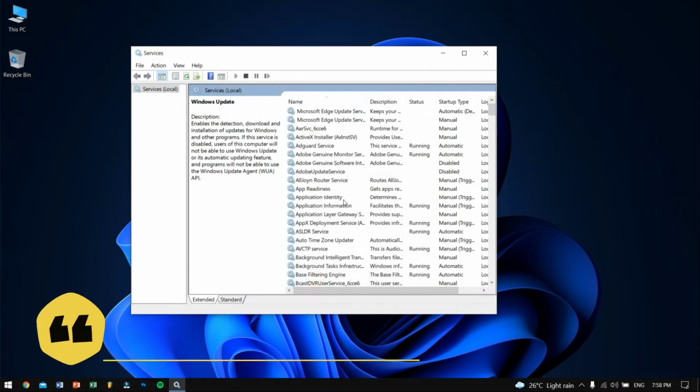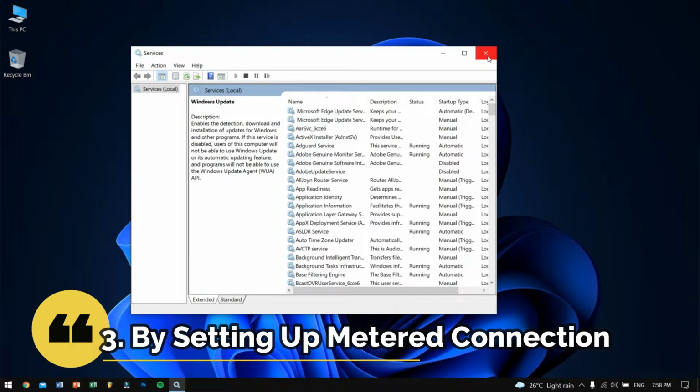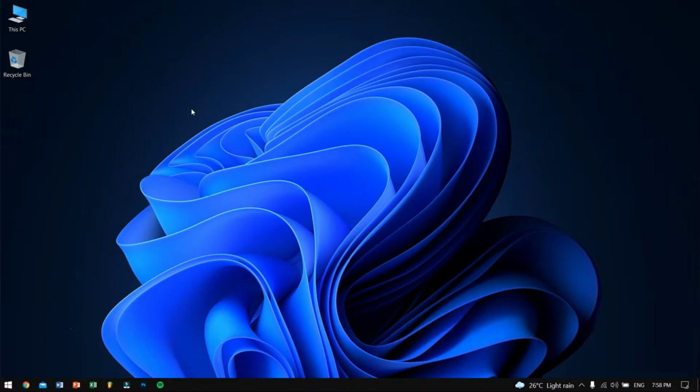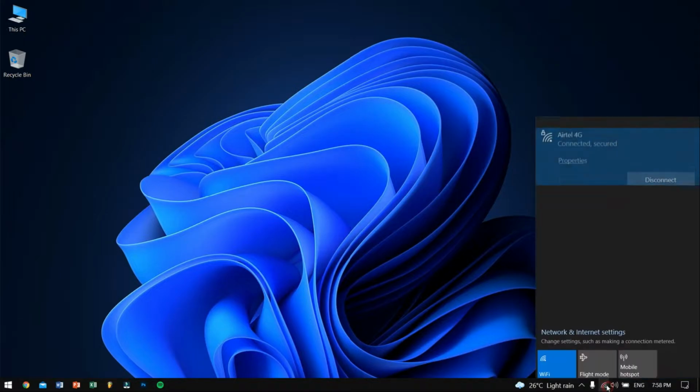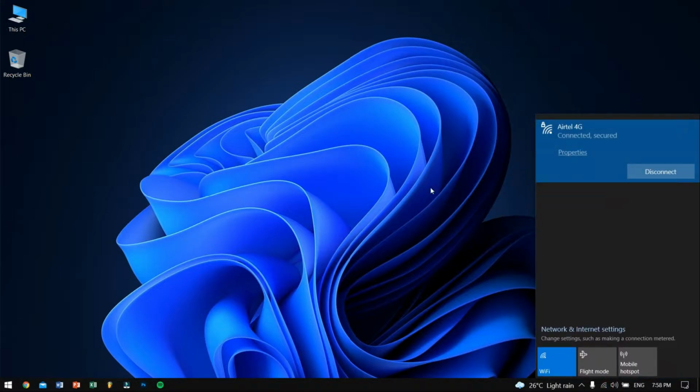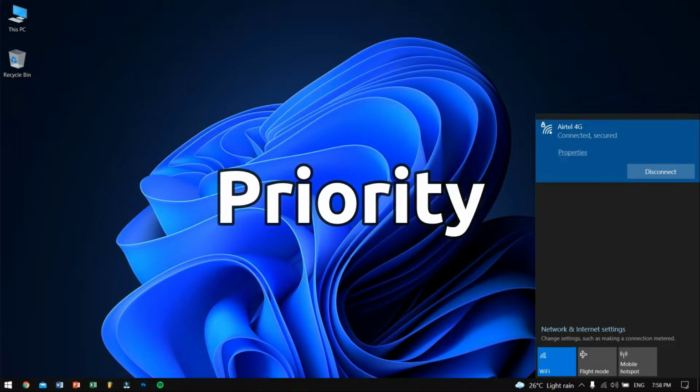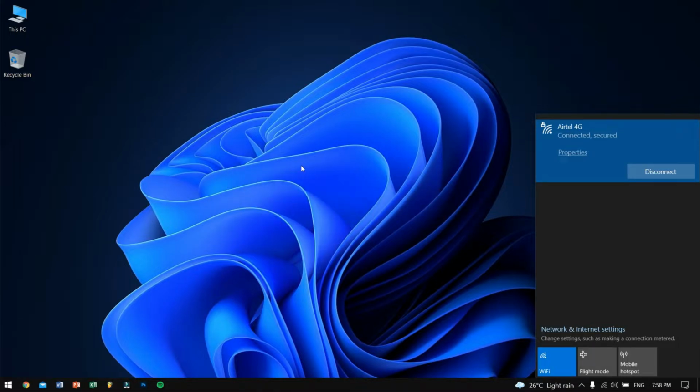Let's try method number 3, which is setting up a metered connection. By default, your network runs on an unmetered connection in Windows, and you can save bandwidth by running your network on a metered connection. When you turn on a metered connection, Windows will only download and install the updates that are labeled as priority. So you can turn off Windows automatic updates by setting a metered connection.